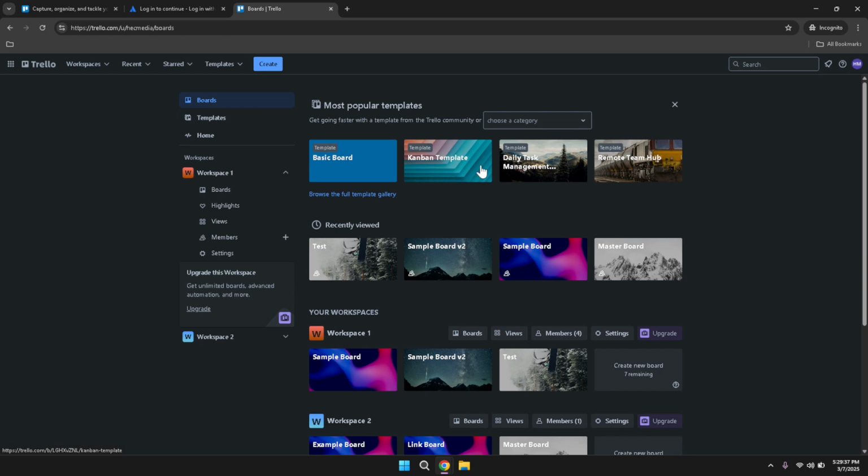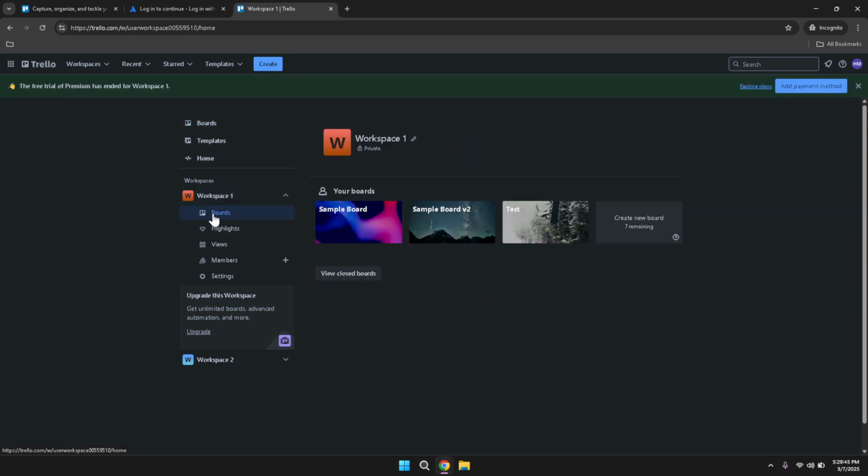To focus on a specific workspace, click on the workspace name. This will take you to a detailed view where you can manage all aspects of that workspace. Within the workspace, you can access various boards that you or your team have created. Boards are the primary organizational units in Trello, each representing a different project or area of work.